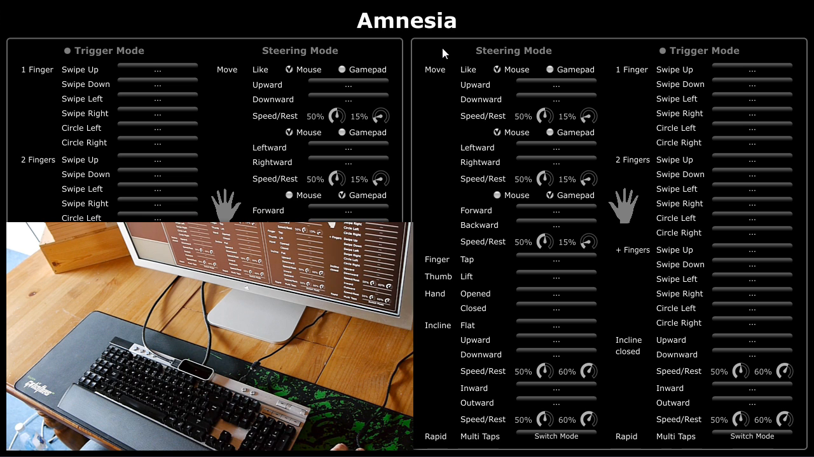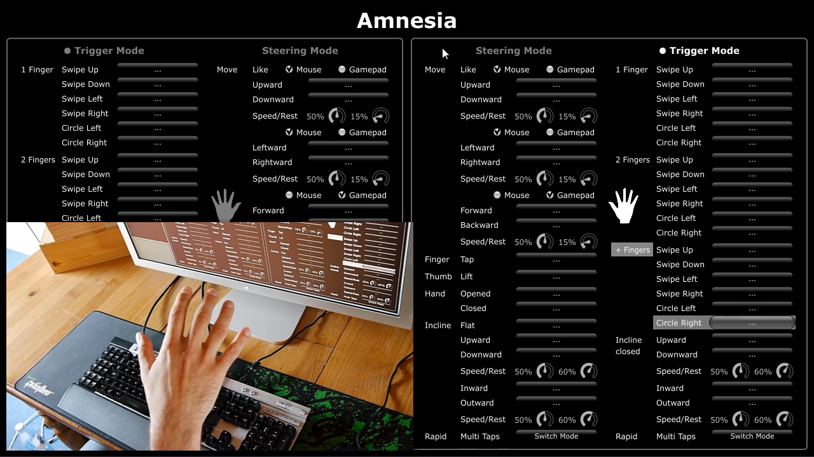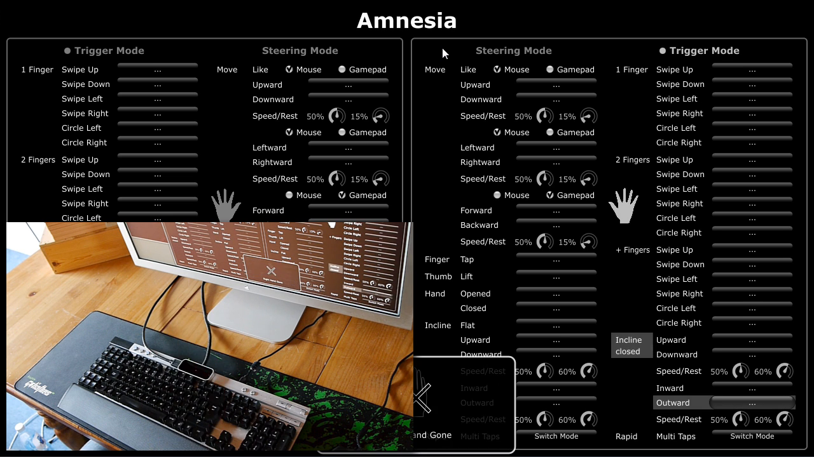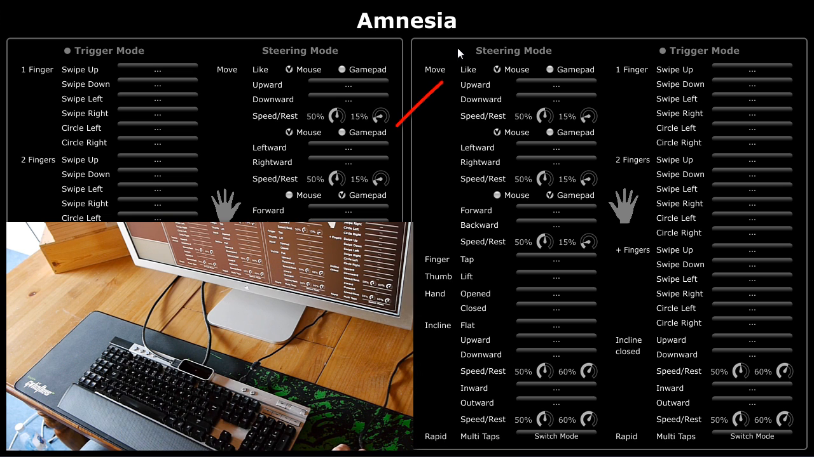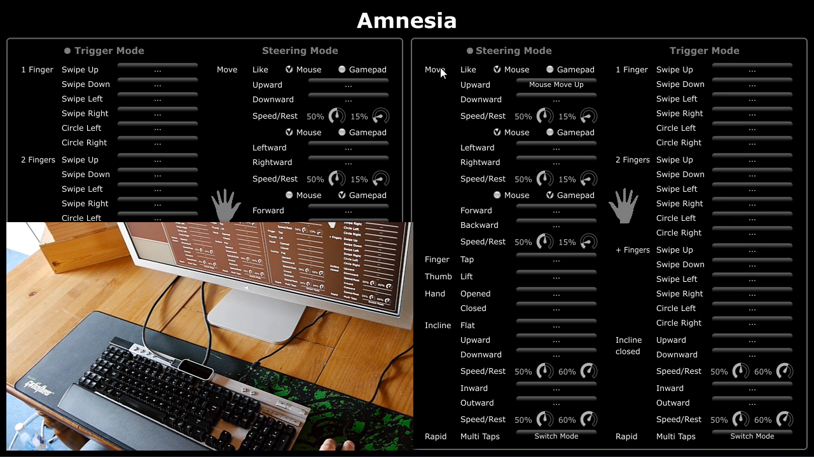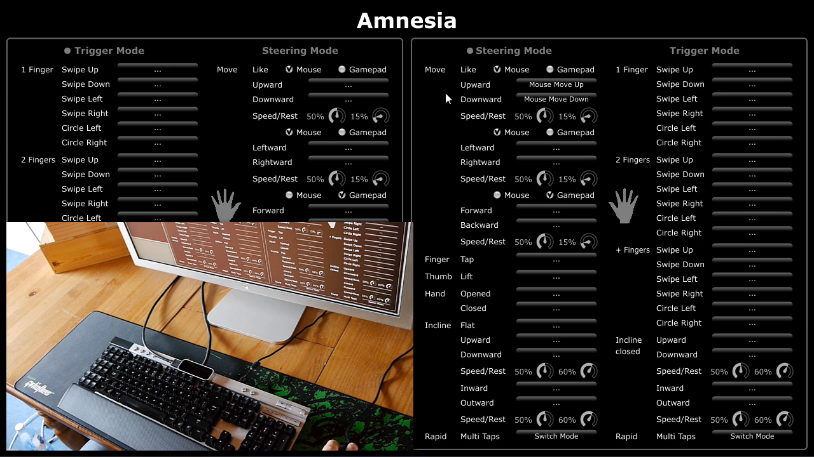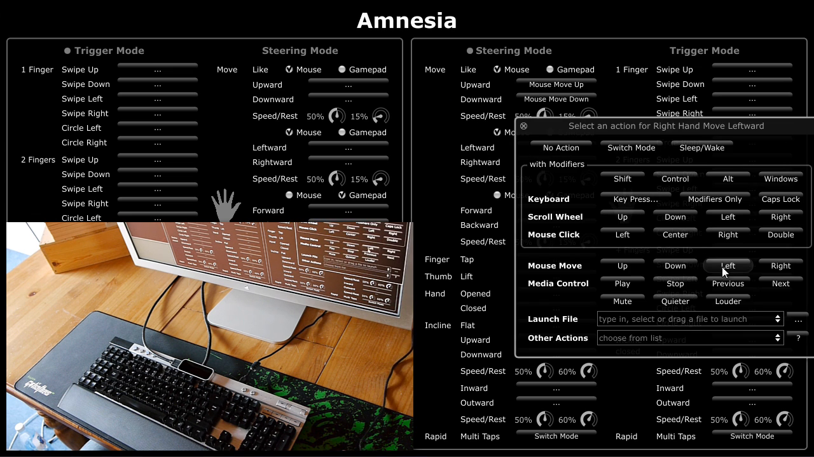I want to actually use my right hand to continuously control the camera and move, and my left hand for actions and triggers. So I always want to default to steering mode, that's why I click on it, so that it's the default. And then when I move my hand upwards and downwards, I want it to be like a mouse, and I want to actually perform a mouse movement. So move downwards becomes also mouse move down. Same for leftward and rightward.